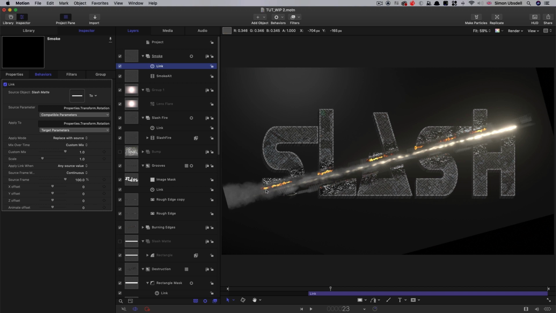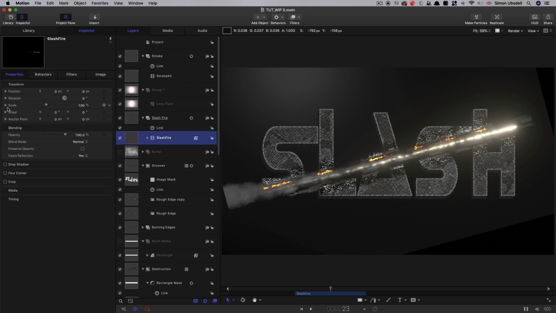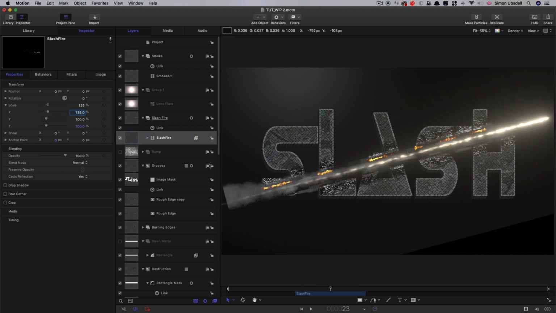Now, there is a problem, which is that both our smoke and our slash are not quite big enough once we rotate them. So I'm going to select that slash fire element, open up the scale, and I'm going to increase that X scale to 125. It takes care of that. And where's our smoke? Going to do the same thing here. Increase that X scale to 125.